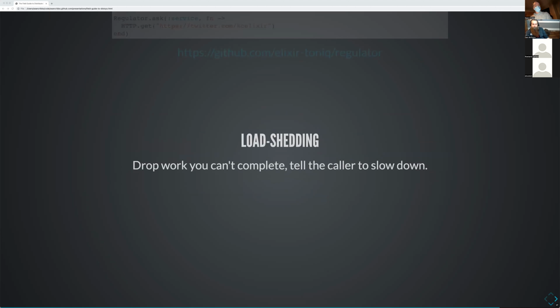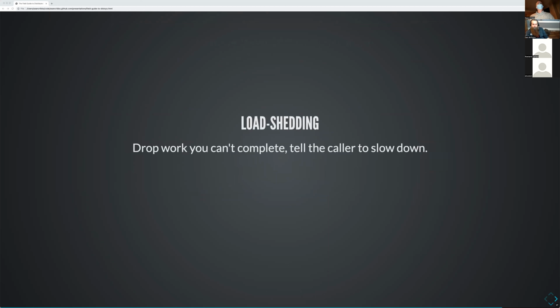Okay, so last, in terms of dealing with queues that can overload, the final possibility is load shedding. You can choose to drop work that you can't complete and tell the caller to slow down. Some examples of dropping the work: if you've used Ecto and the DB connection pool, you can put queries, requests for connections, into the queue. And if they sit in that queue for too long, they'll just get dropped. That's when you get that connection timeout.